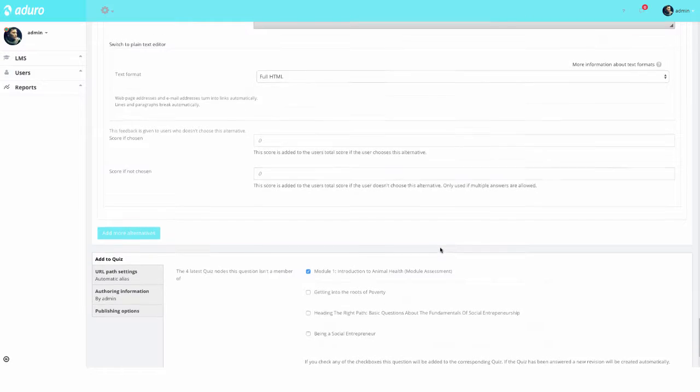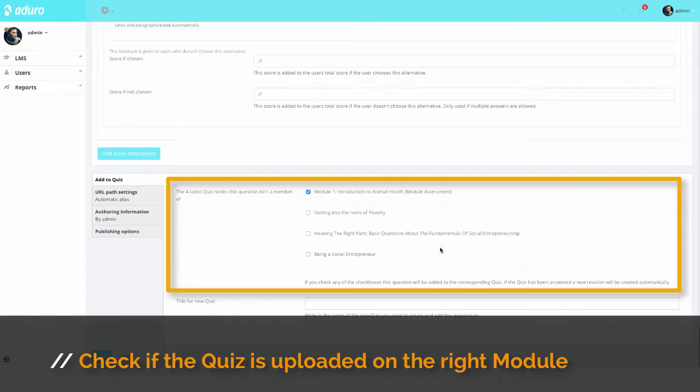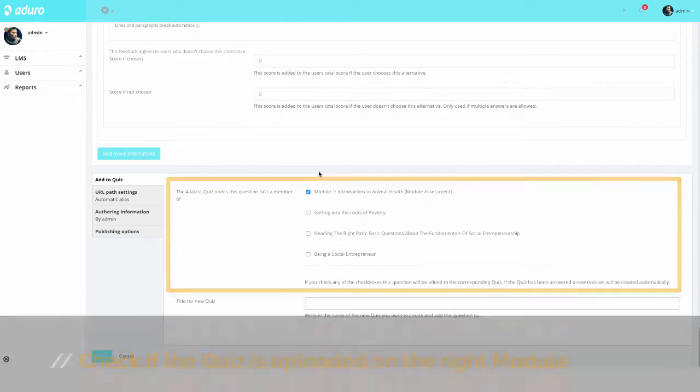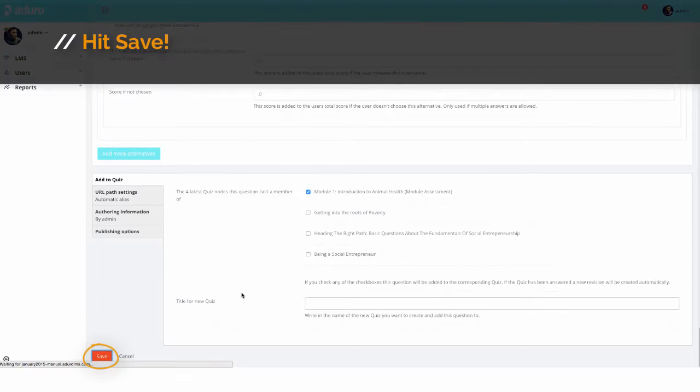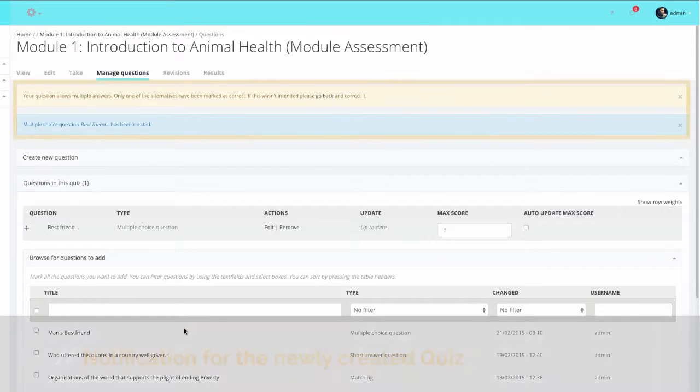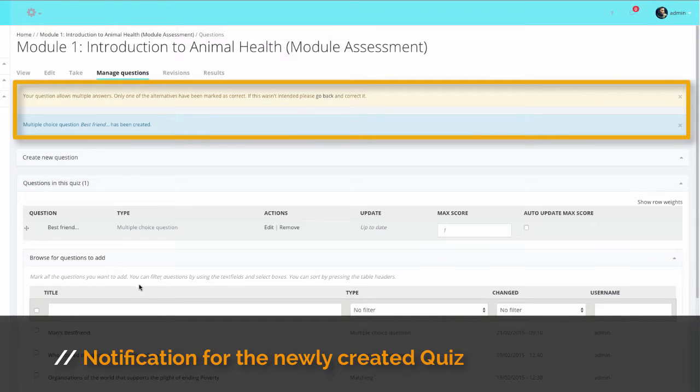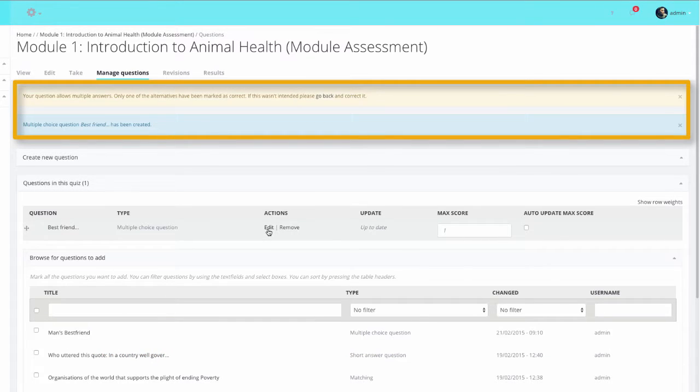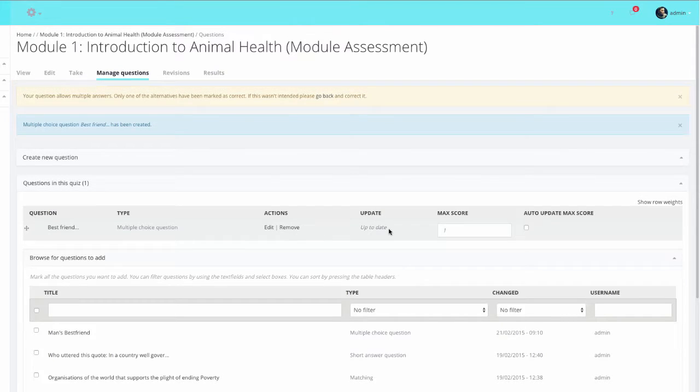Now, before saving this question, I will just make sure that this is going to be associated with the correct module, and I will hit save. So I am notified by the system that a multiple choice question has been created. I also got a message on top of it asking me if I should edit the question that I just created. For now, I'll just keep it that way.